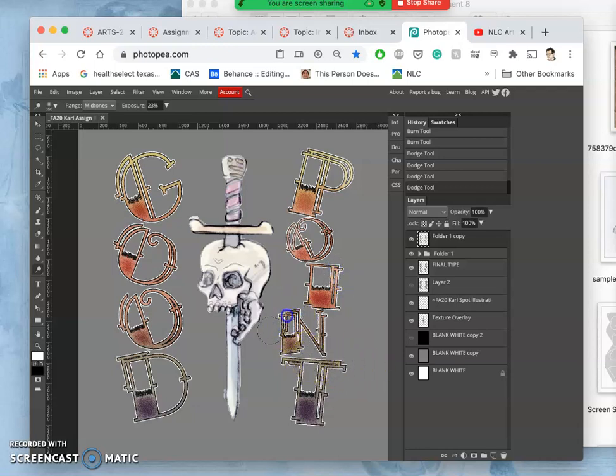And I'm overdoing it a little bit, but that's why it's on a separate layer. It's hard not to overdo the dodging and burning. So just all the ways we can customize type. Just like when we were doing duotone for our spot illustrations.